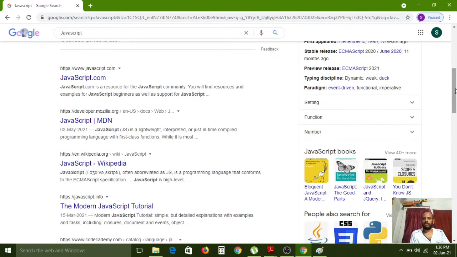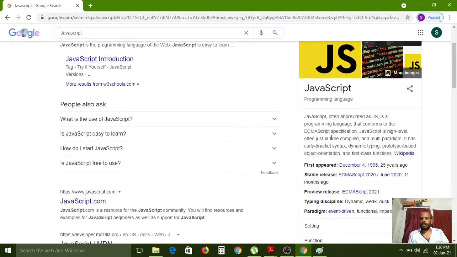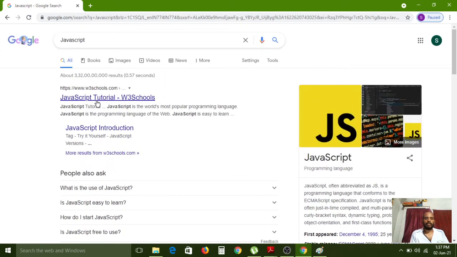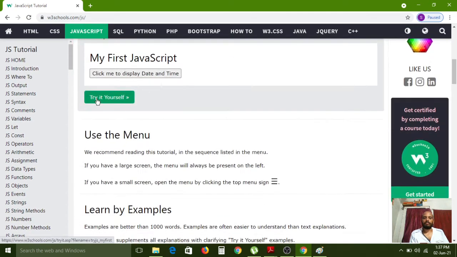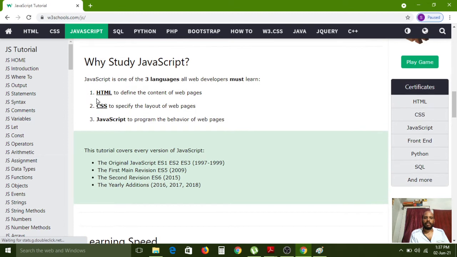So all of you carefully observe here. JavaScript, often abbreviated as JS, is a programming language that conforms to the script specification. JavaScript is a high level, often just-in-time compiled language. Now we have to see the simple concepts. What are the JavaScript features we have? Why study JavaScript here? JavaScript is one of the three languages all web developers must learn: HTML, CSS, JavaScript.